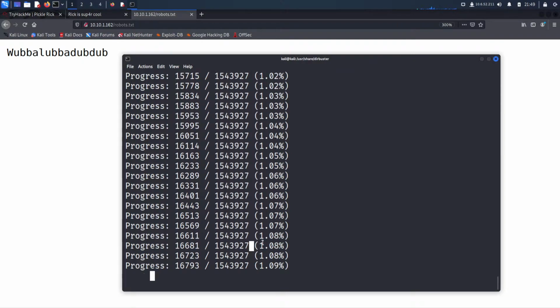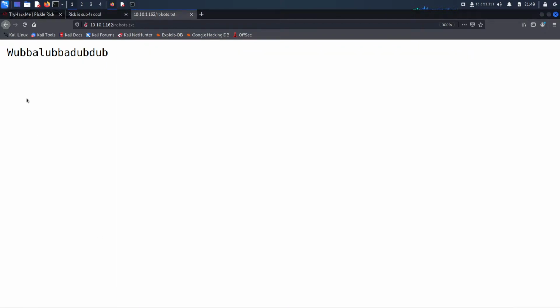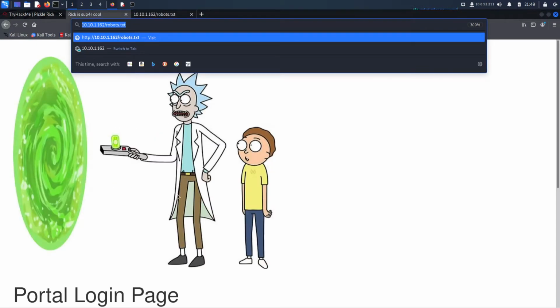I mean, should we wait for this to finish? Nah, this will never finish. I'll try to figure out why it's going too slow, but okay, so we have this string here. Is this the password? Why would it be in robots.txt? Hey, I don't know. Let's just try it. You know, never hurts to try.